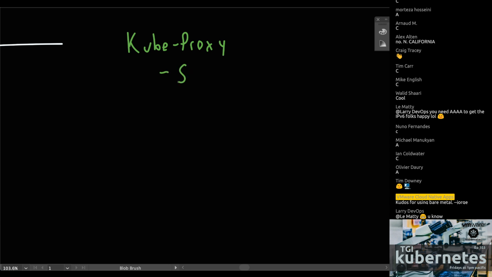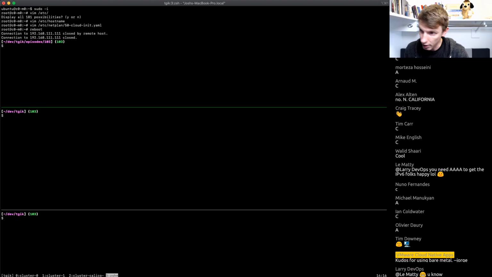For the most part, kube-proxy is focused on letting us do services. So when we request an IP address, like a cluster IP, that's usually going to have a bunch of pods backing that IP address. And kube-proxy implements these services typically with two different modes. One of those is iptables, and then one of those is IPVS.